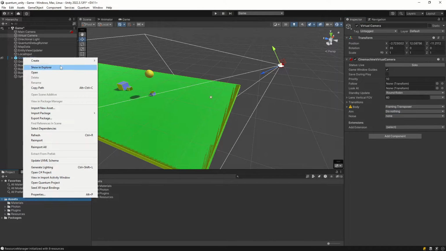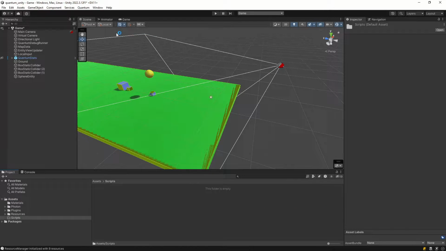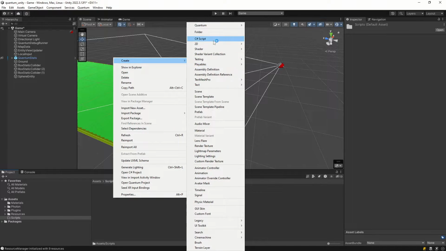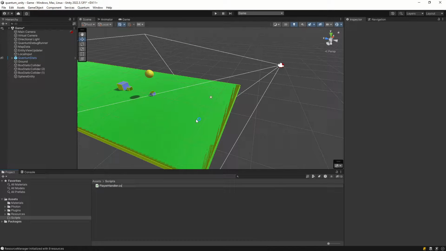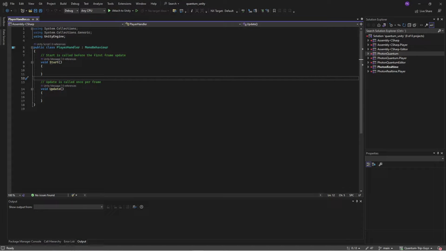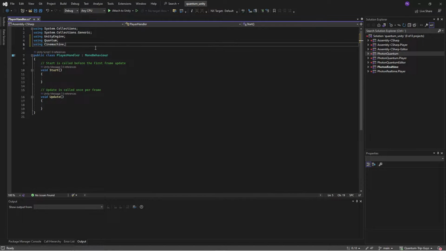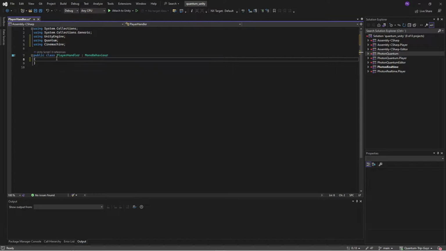So let's create a folder and we'll call it scripts. And let's add a new C# script, player handler. And let's open that in Visual Studio. We need to be able to react to Quantum events when our entity has been instantiated, and then we are going to assign the camera to it. So first of all, let's add using Quantum and using Cinemachine. Then we can get rid of our start and update function.